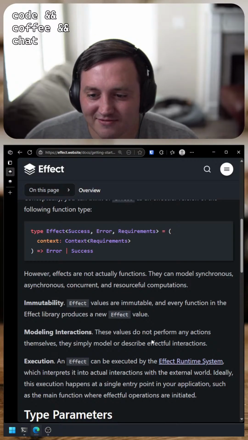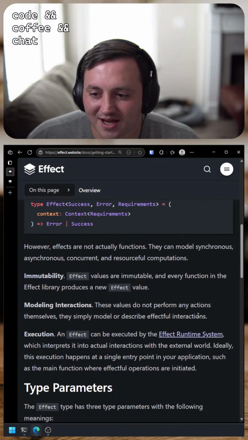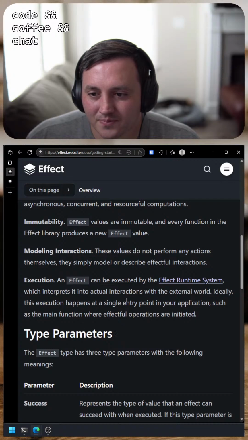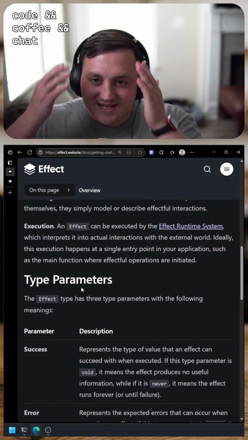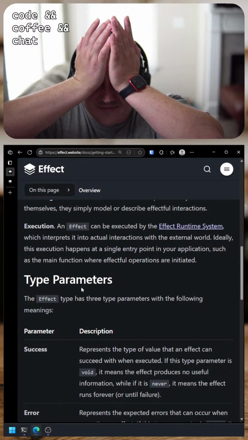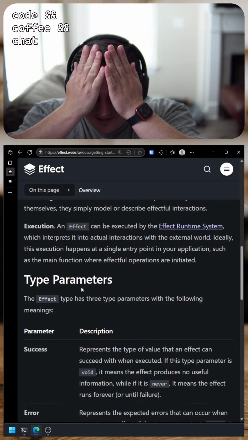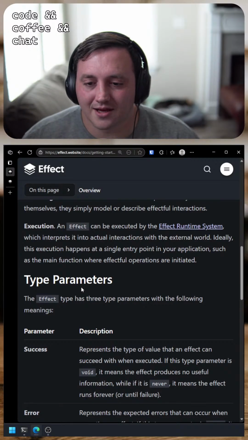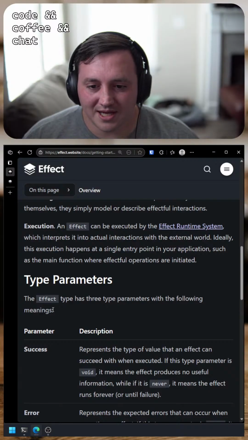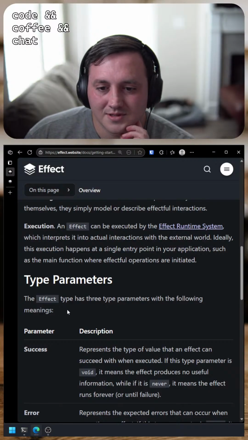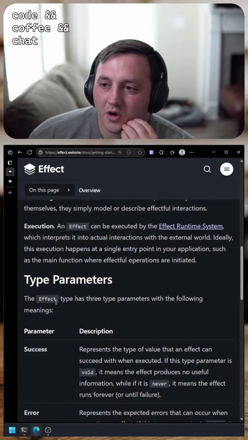Modeling interactions. These values do not perform any actions themselves. They simply model or describe effectful interactions. Okay. An effect can be executed by the effect runtime system. Oh, so they have a whole runtime system. Wow, this is way more than a library. This is very much like a framework. This is like understanding minimal APIs in .NET or something. Actually, this is probably more like understanding the hosting model in .NET.